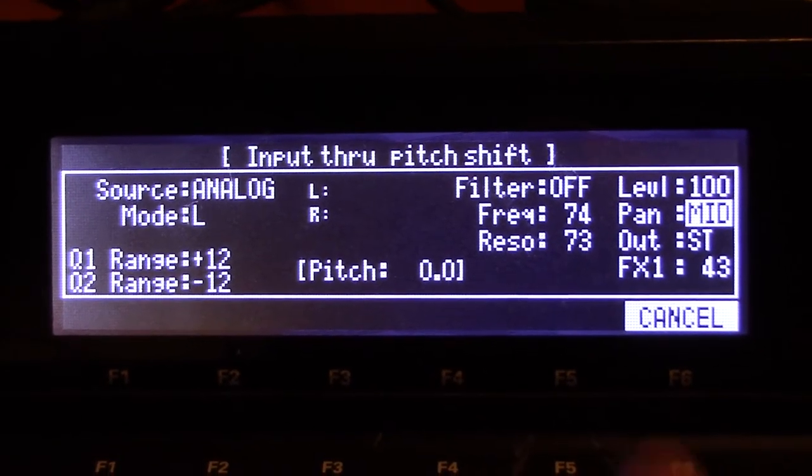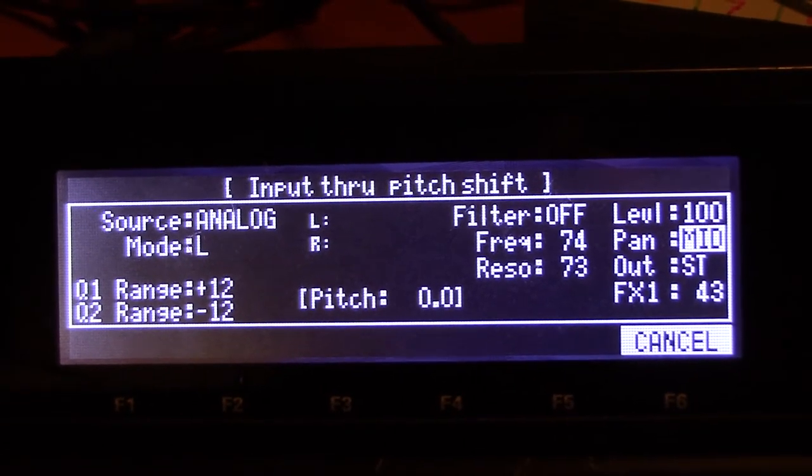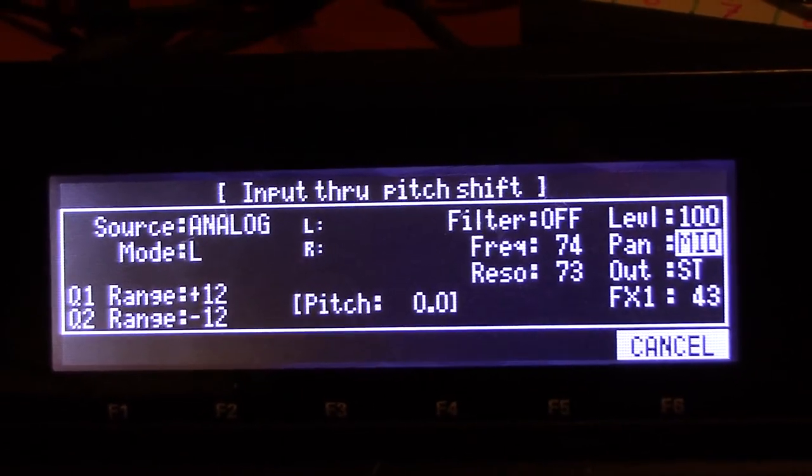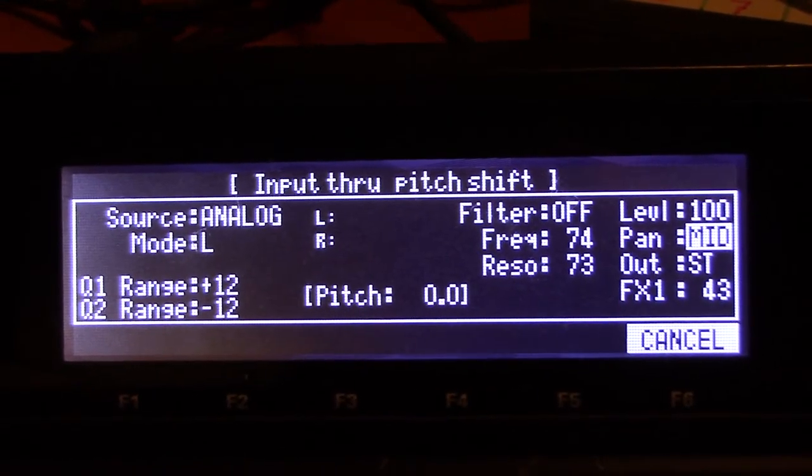But there is some latency on it, so it makes it hard to actually record anything unless you're not listening to it. If you turn the volume down and don't listen to it and just record, that's probably the way to go on this thing.